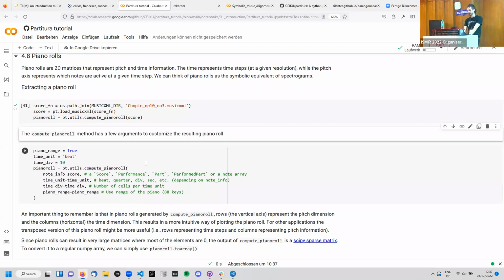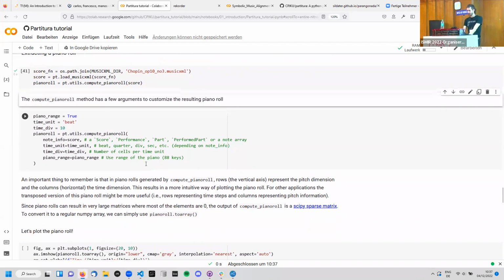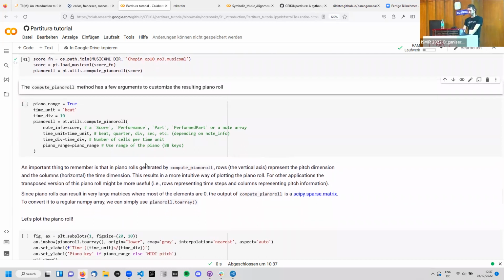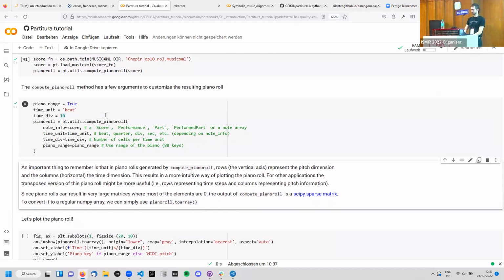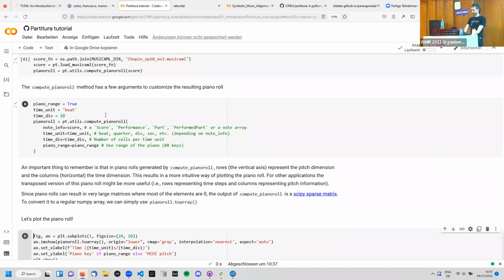If you want to turn it into a standard NumPy matrix, you just type toarray or todense. Of course, you can specify a number of things about piano rolls as well, such as the time units or the range of notes that you want to have in there. Again, Carlos is probably going to show more functionality related to piano rolls.